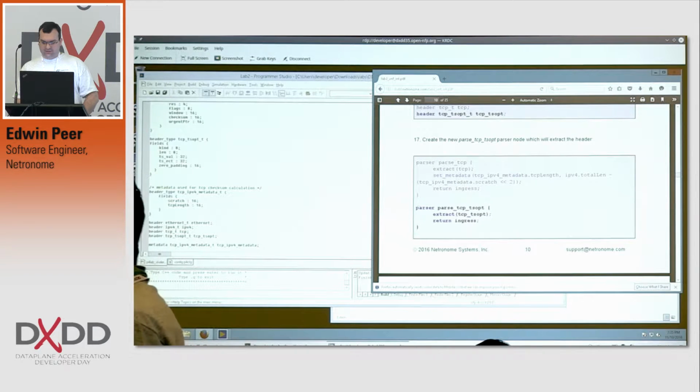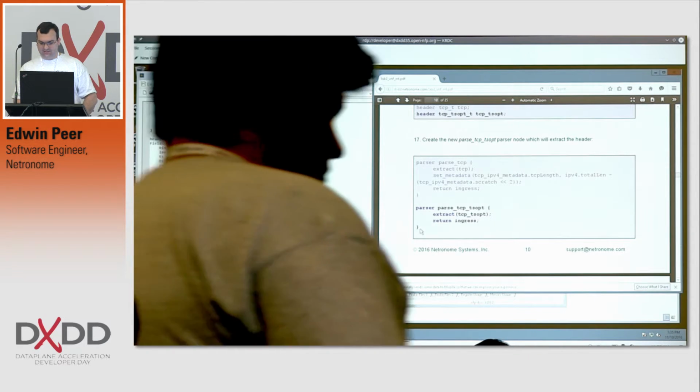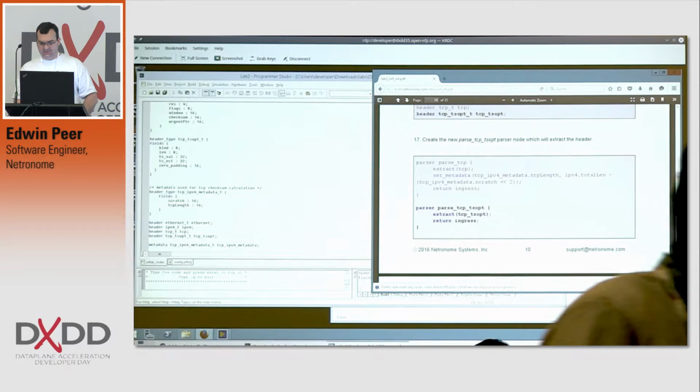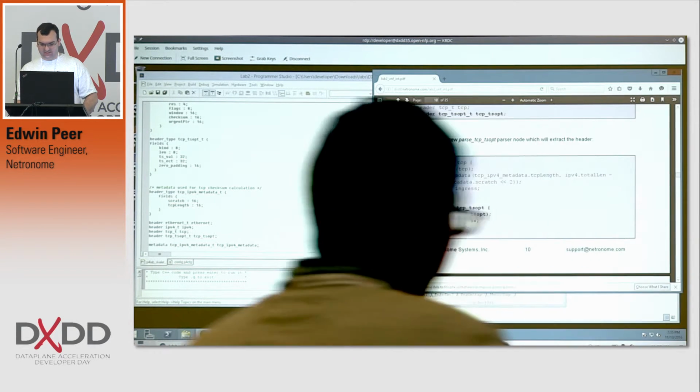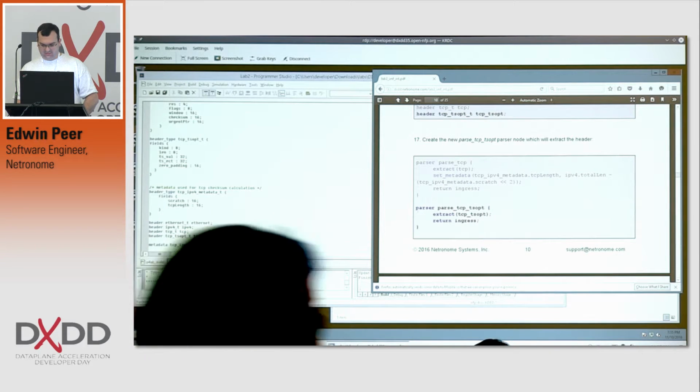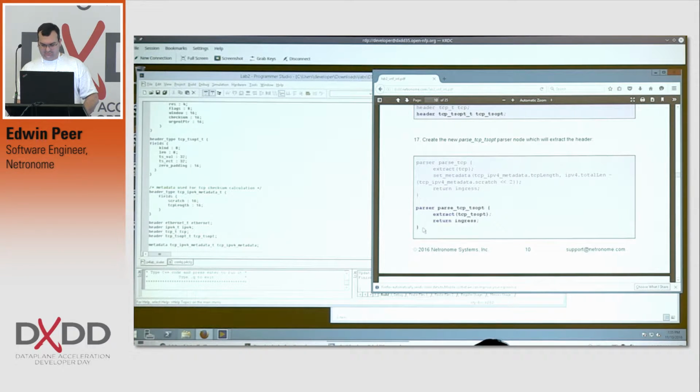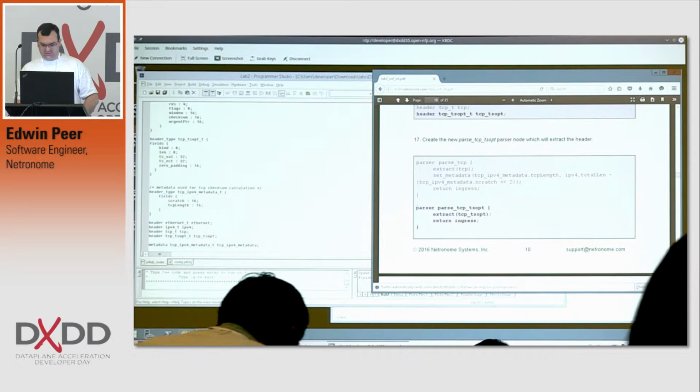So we also need to teach it where this header can happen, and for that purpose we need to make changes to the parser. So we need to explain to the parser, we have to teach it that something called a Tcp option exists.